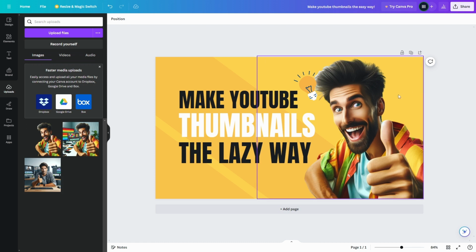But yeah, the entire process is super easy. It took us less than 5 minutes. This is the perfect workflow if you're just a beginner and don't know how to edit thumbnails. So yeah, let me know in the comments if you're going to use this workflow.